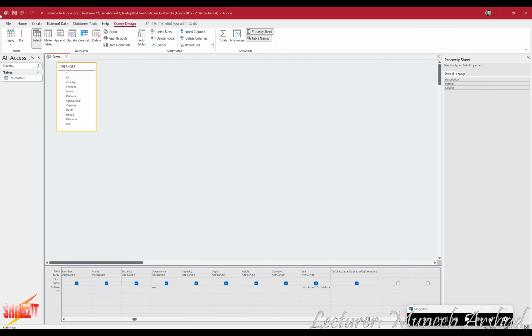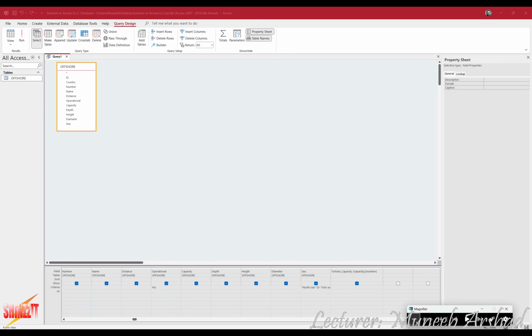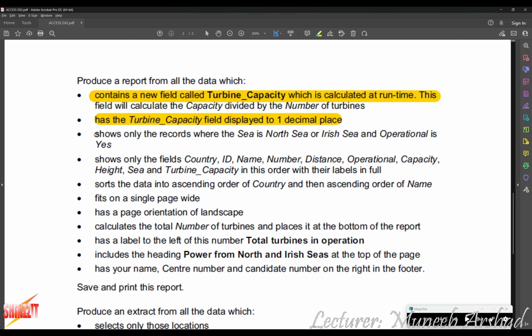Once this is applied, we click on run to see whether they are applying onto our data. Operational seems to be all yes and the C is also appearing as North C or Irish C. So we have around 25 records up until now. Come back to the design view. This is also done.